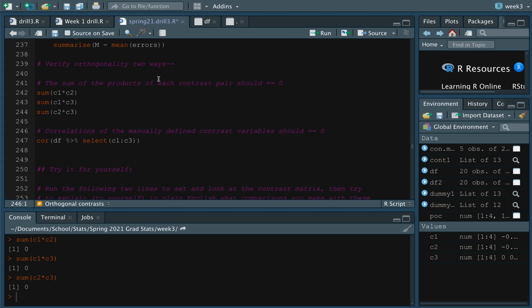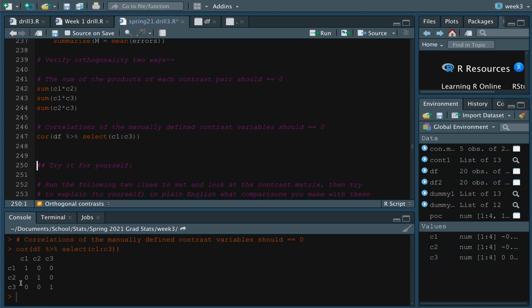The other way that you can do this is you can check the correlations of your contrasts. And the correlations should be 0. That's what orthogonal means. It means that it is not correlated. They are not related to one another. So if we just take the correlation of C1 through C3 from our data frame, we see that the correlations are 0. The diagonals, of course, are 1 because that's C1 and C1, C2 and C2, etc.